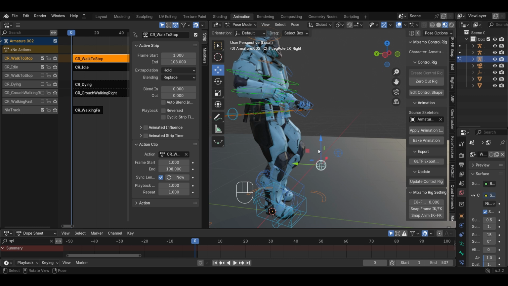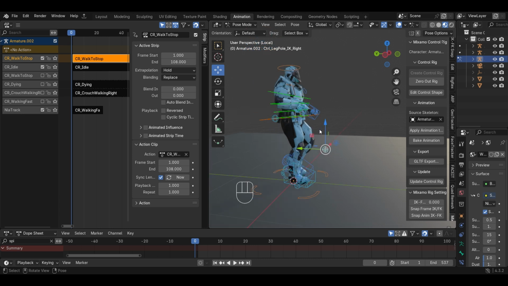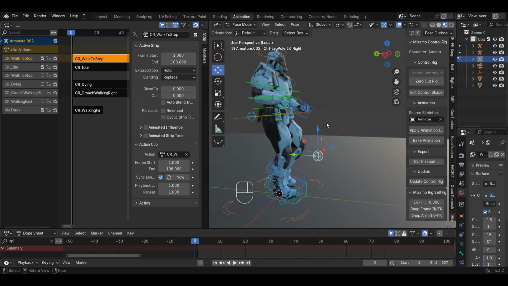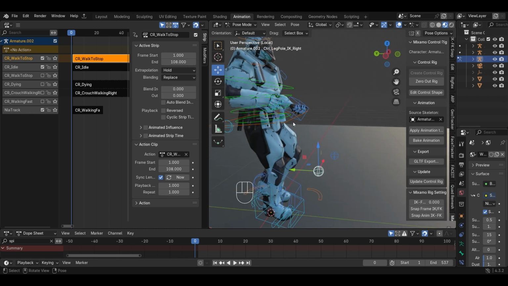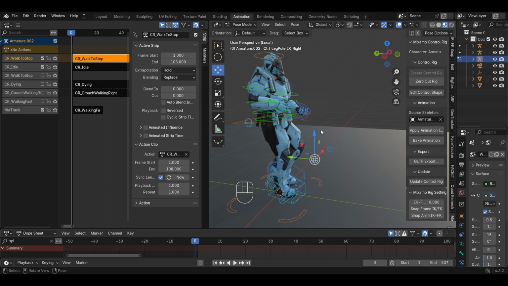In this segment of the tutorial, what I'm going to be teaching you guys is how you can edit your animation. So you brought in an animation in Blender that looks closely like what you want, but it's not exactly it. So I want to show you how you can use the Mixamo rig to edit your animation. So I'm going to be going over a couple of things here.